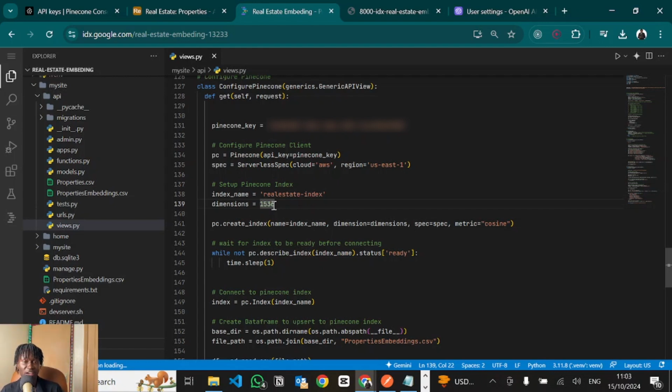If I had my vector embedding smaller, something like 100 dimensions, I would have 100 dimensions here, okay? Then this function handles creating the index itself. So the name of the index, we pass it in there, the dimensions, the spec, okay?